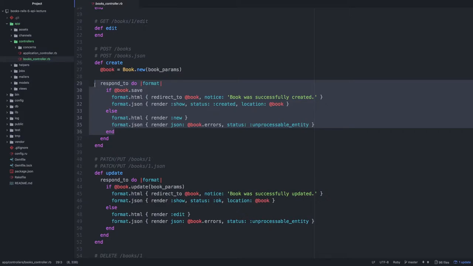Any guesses? Anybody want to guess what's going on in this block? What's that? Making the HTML that you see on the page. Well, that's true because of lines like this.